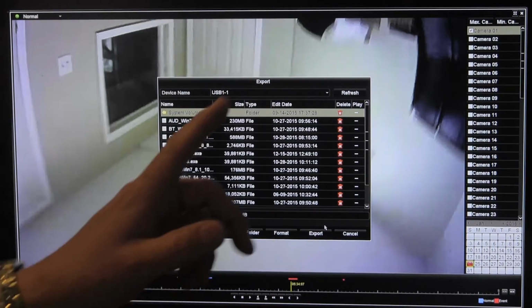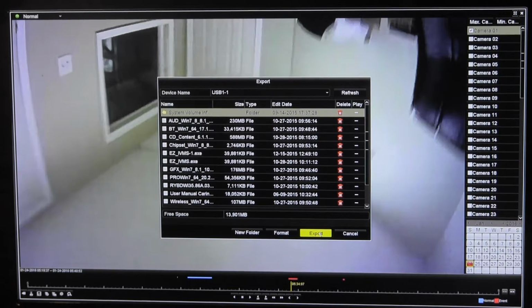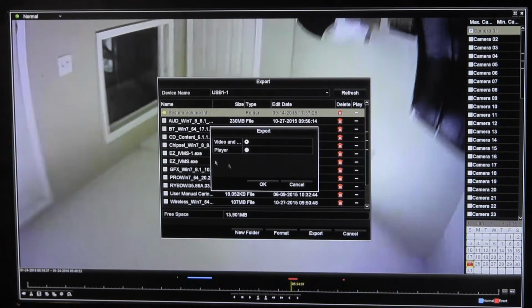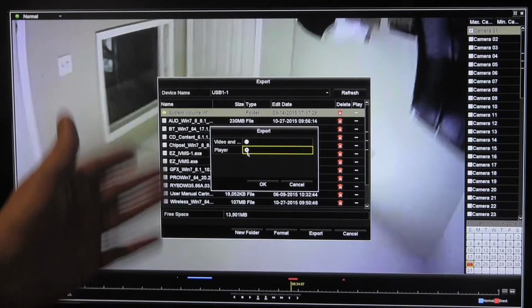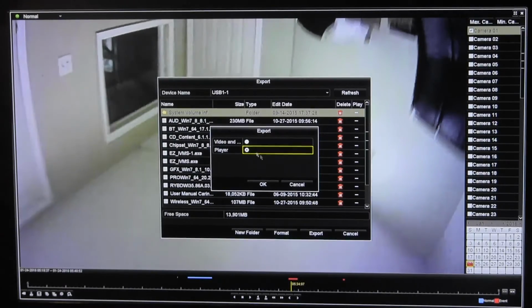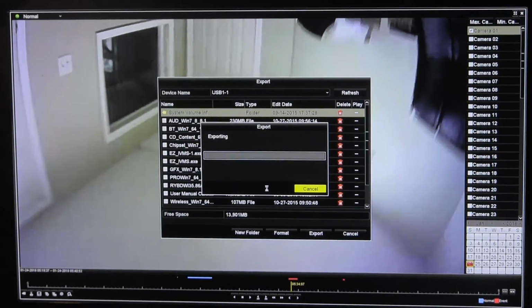Now, this is a little trick. What we're going to do is we're going to hit export one more time. And it's going to come up and bring us to the same page we were just at, where it says video and log. This time we're going to burn just the player, because last time we burned the video, so this time we're going to burn the player. So we go ahead and we hit OK, and now it exports the player. Once we've got that done, we hit OK.